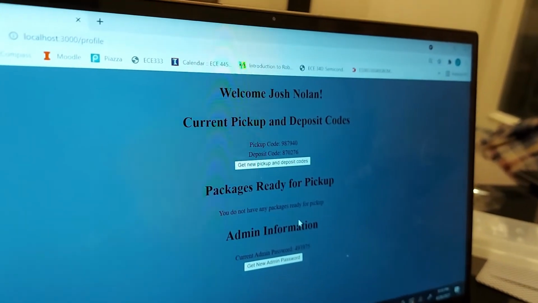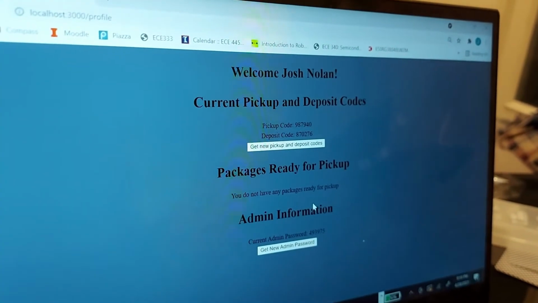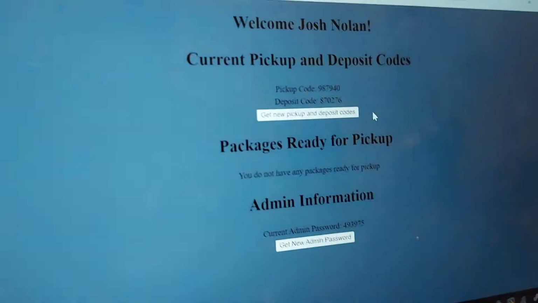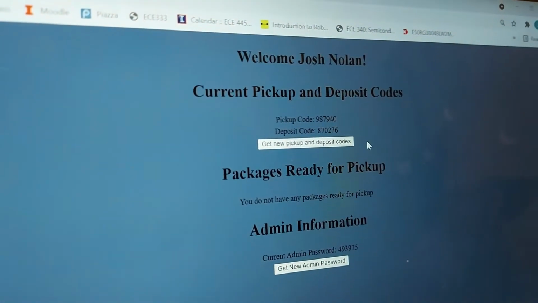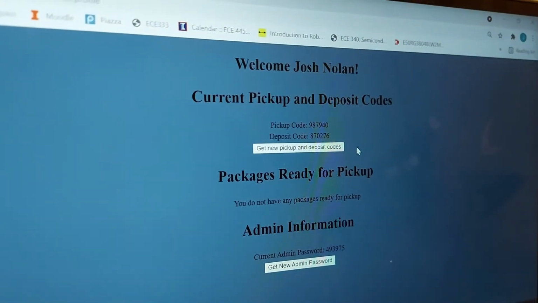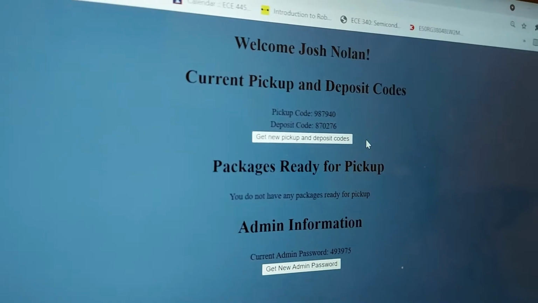You can see that it's got my name at the top, my current pickup and deposit codes for the lockers, and an option to get new codes for security reasons. It displays whether or not I have any packages ready for pickup. Currently I do not, and because I am an admin, I have my admin password right there too.